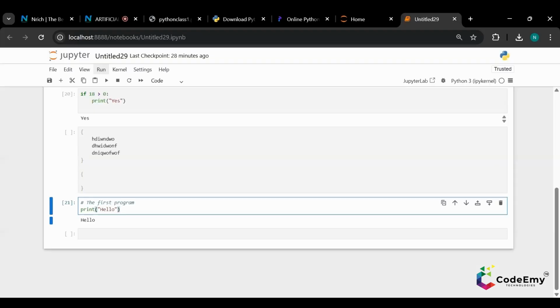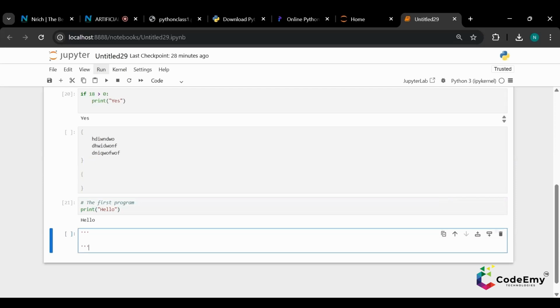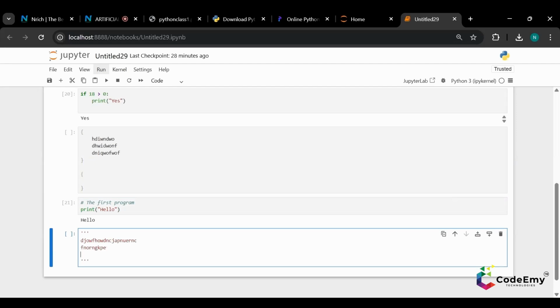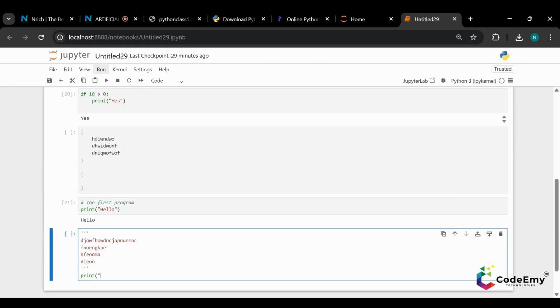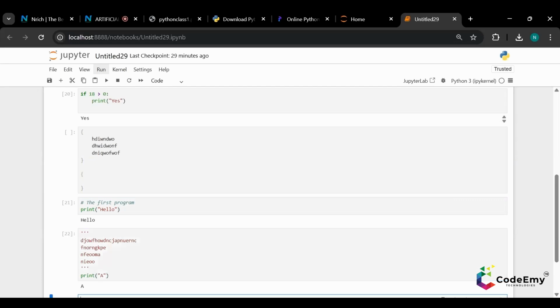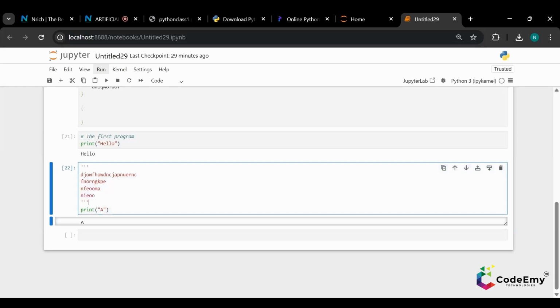Let me show you how you can write multi-line comments. Here you can see I have taken triple quotes, and inside this I am writing something. Other lines are there. And if I am printing A and I run this, you can see that only A is getting printed. You cannot see whatever I have written in the comments. So this is what is meant by multi-line comments.